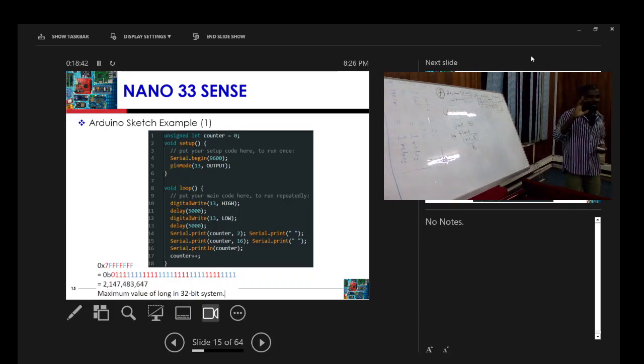Understood? So now I need to know the lowest number this 4-bit signed number can store, and then the highest number. Who can tell me the highest number this 4-bit signed number can store? The highest number.